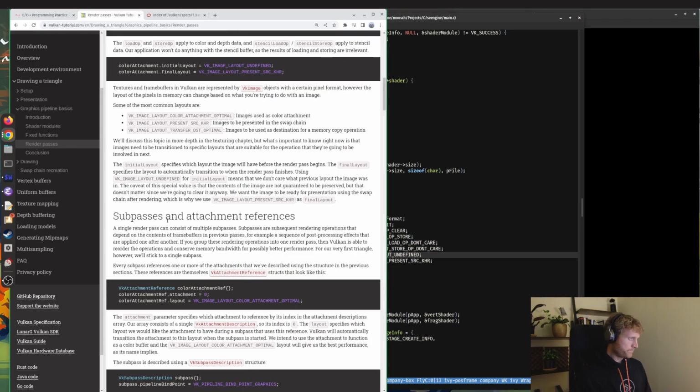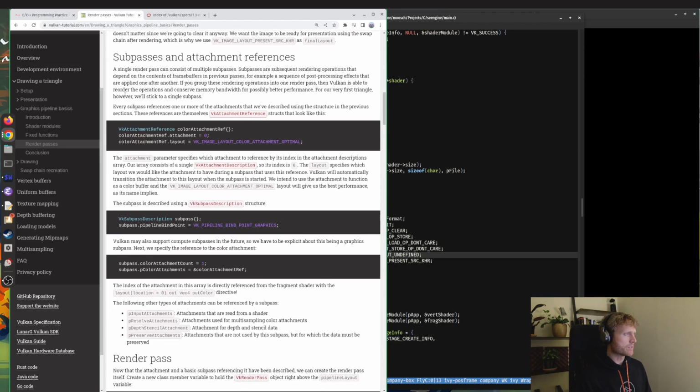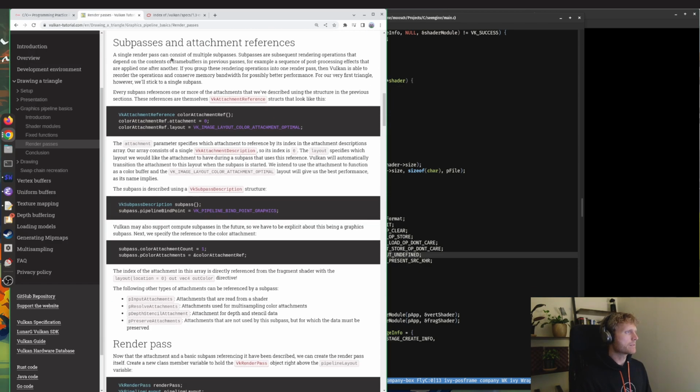All right. Subpasses and attachment references. A single render pass can consist of multiple subpasses. Subpasses are subsequent rendering operations that depend on the contents of the frame buffers in previous passes. Okay, so you can reuse stuff from previous passes. Interesting. For example, a sequence of post-processing effects that are applied one after another. If you group these rendering operations into a render pass, then Vulkan is able to reorder the operations and conserve memory bandwidth for possible better performance.